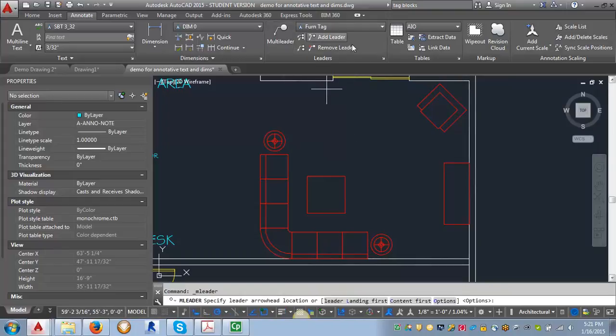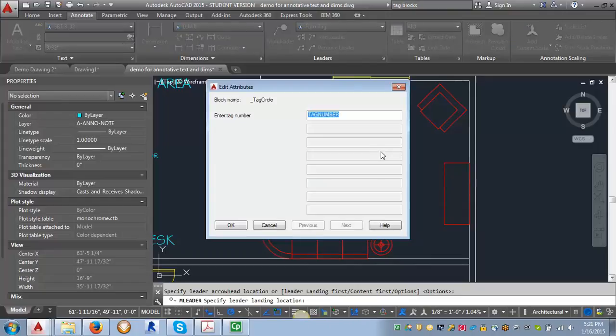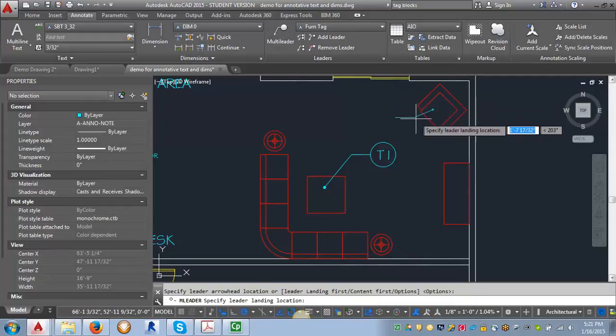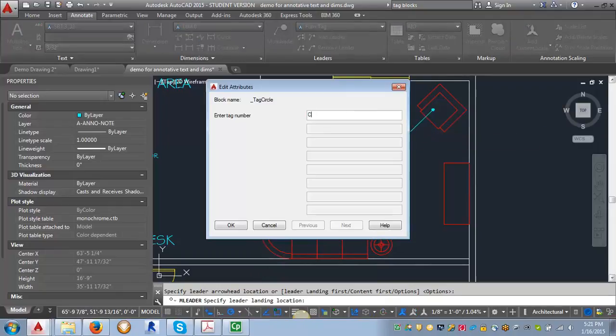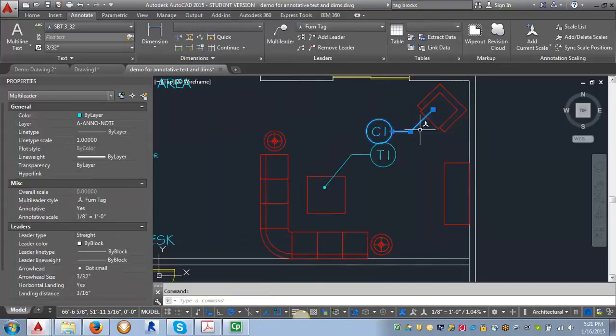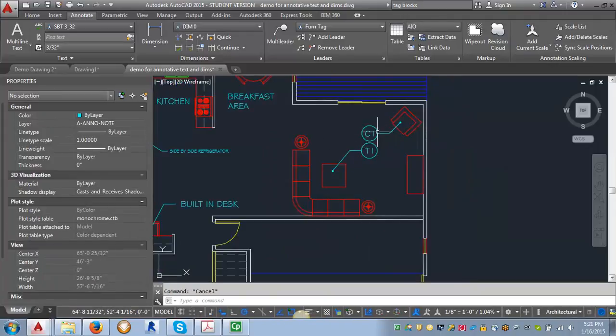And then I'm going to hit multi-leader and put in my tag, and we'll just call this one table 1, and we'll put in another one. This will be chair 1. Just move this guy over a little bit. And again, you can see that it is sizing the text correctly to the right size. And we've got our dot like we want based on our CAD standards.